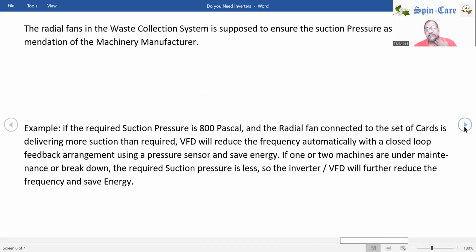The radial fans in the waste collection system are supposed to ensure the suction pressure as per the recommendation of the machinery manufacturer. For example, if the required suction pressure is 800 Pascal and the radial fan connected to a set of cards is delivering more suction than required, the VFD will reduce the frequency automatically with a closed-loop feedback arrangement using a pressure sensor and save energy.